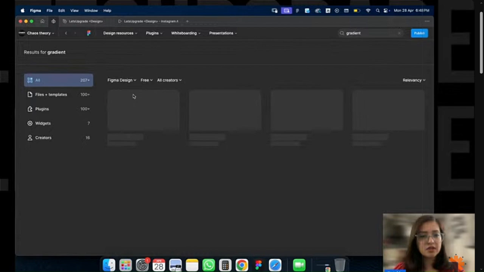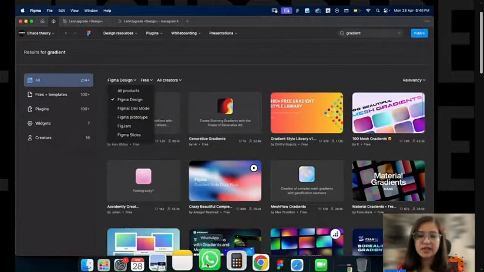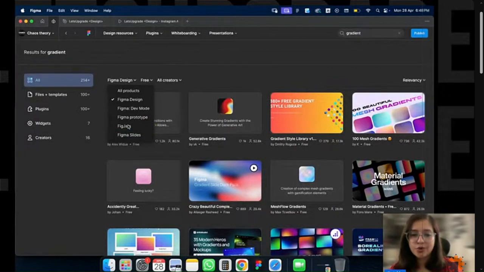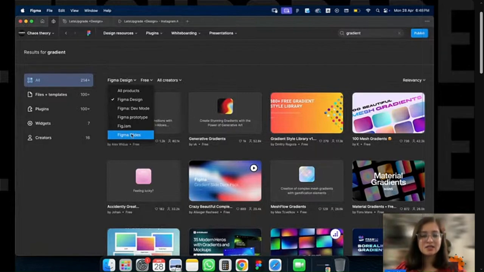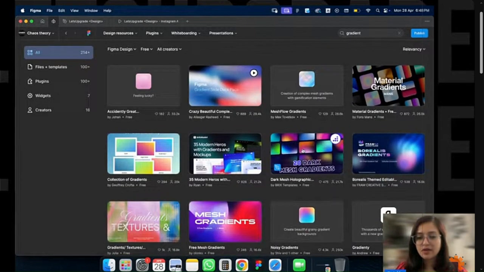Figma has a couple of features. It has dev mode, which gives me the code for whatever design I create. Figma has prototypes as well. FigJam is, I'll show you, it's a little hard to explain without actually visualizing it. And Figma slides, which is mainly for PPTs. Currently, we're working on Figma design, so I'm selecting that, and it has given me a couple of gradient options.